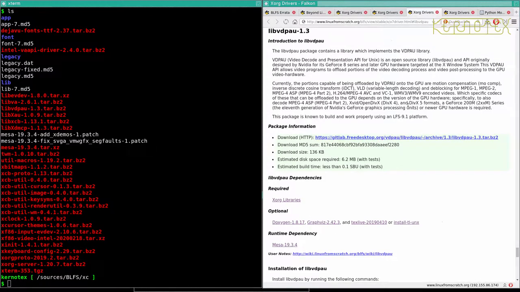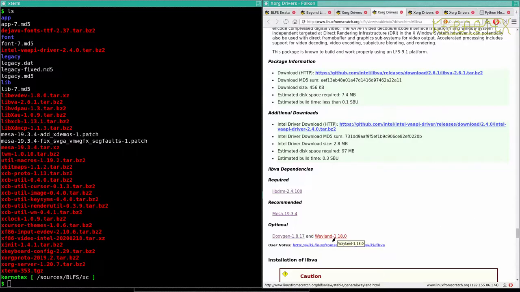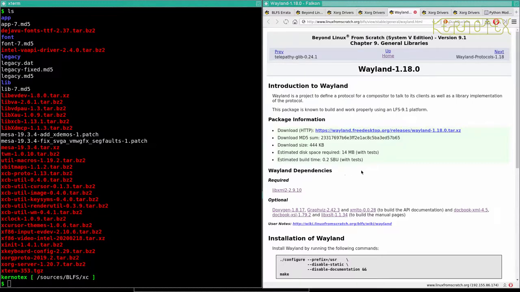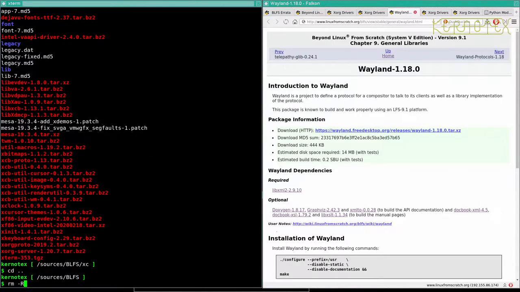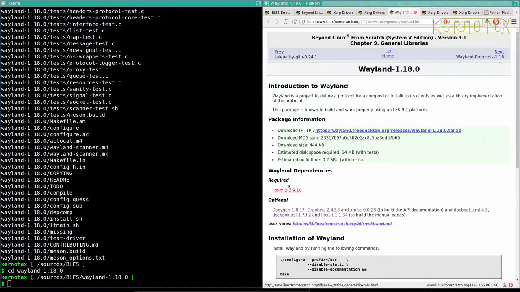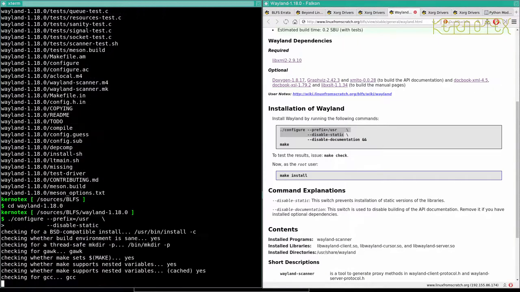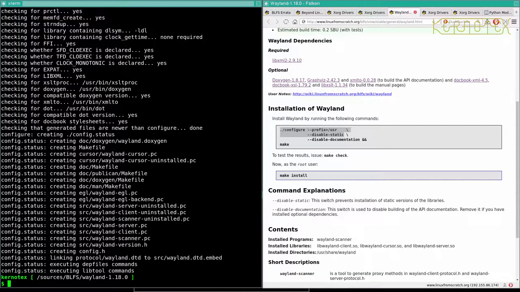So, libvdpau. Libva. Yeah, this needed Wayland, which needs to be reinstalled after docs and graphviz. Yeah. So I'll do this one next. Wayland. So we don't need to disable documentation now. In theory, it should all build because we've got all optional dependencies, assuming they're correct, of course.